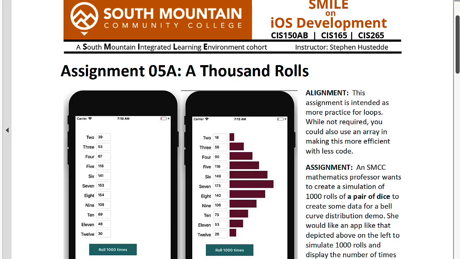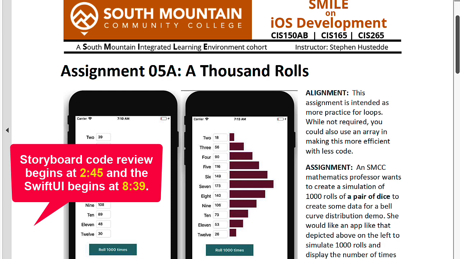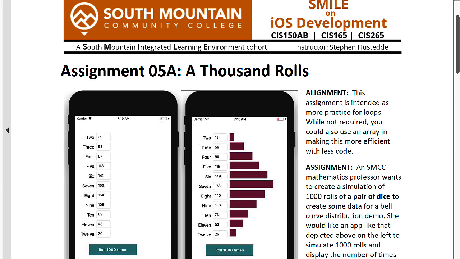In assignment 05A, we're going to create an app where we simulate rolling a pair of dice 1,000 times. And we want to keep track of how many times those dice come up as snake eyes. It would be a roll of 2 versus a roll of 12, so 2 6s. And of course, mathematically, a 7 is going to be the most common: 3 plus 4, 5 plus 2, 6 plus 1.